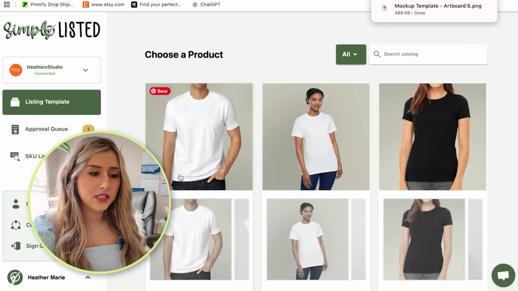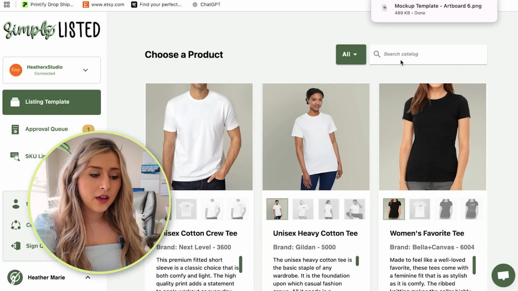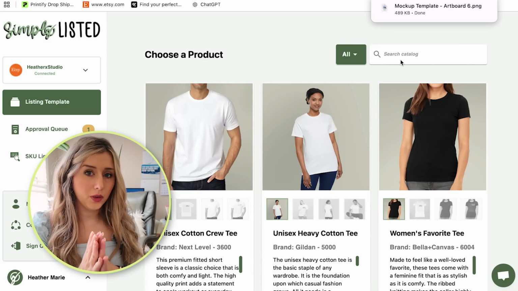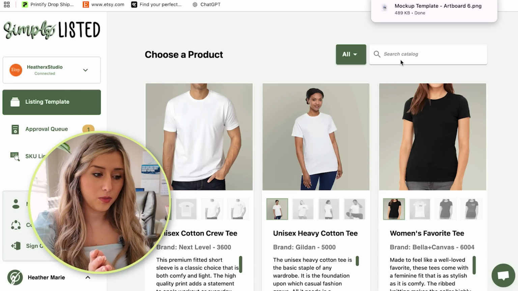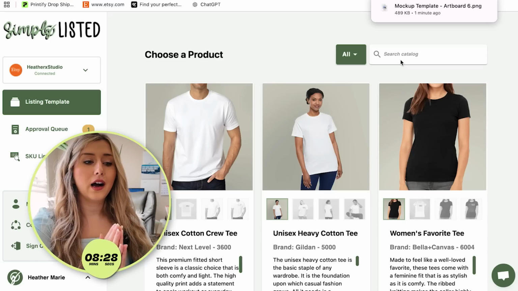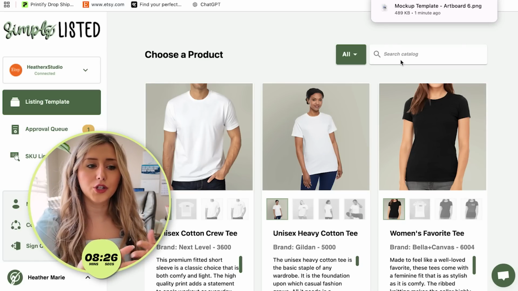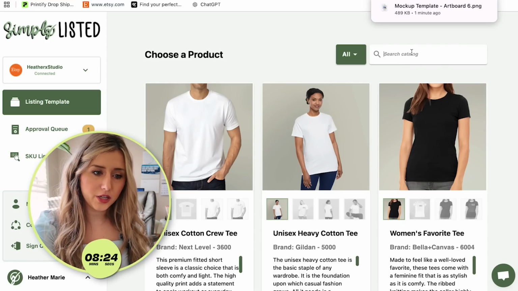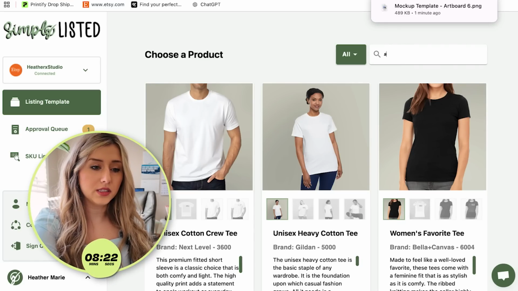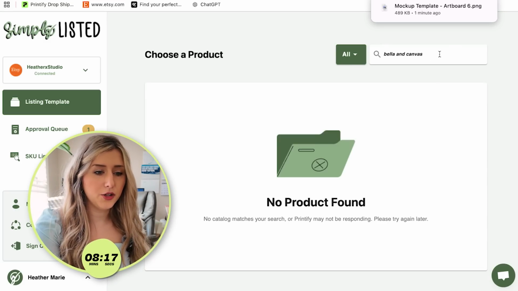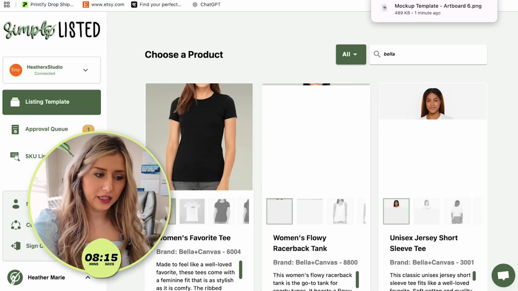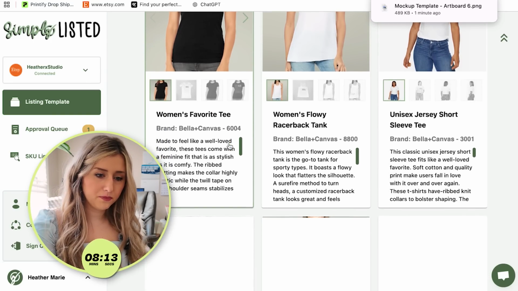So what we're going to do is set up the template in SimplyListed, and it's going to make it so quick after this. When we're setting up the template, I'm going to start on Printify. I personally manually choose every single print provider I use. That is just coming from someone who's been selling with Printify for the past 5 years. I do recommend Printify Choice if you don't know what print provider to use or what your preference is. But for me, I am going to be doing the Bella and Canvas 3001.